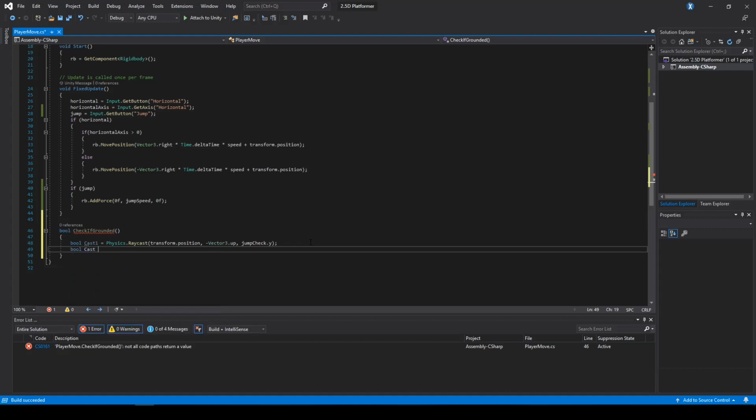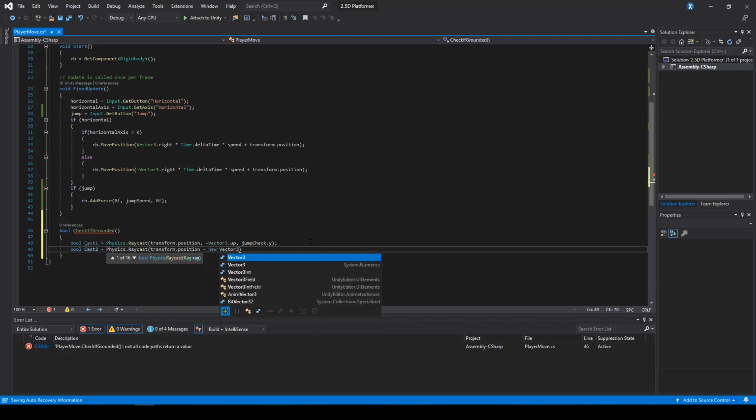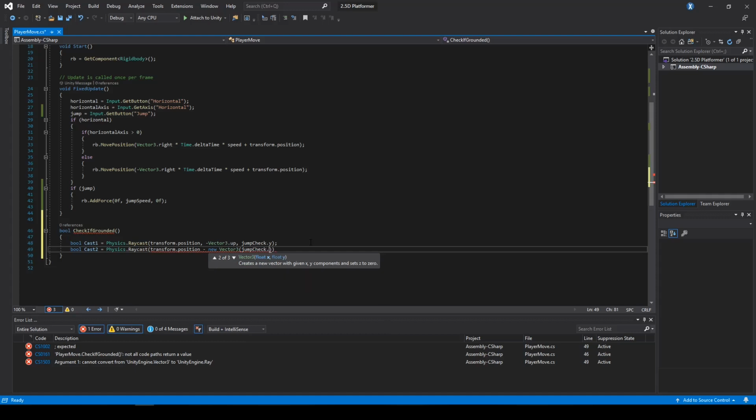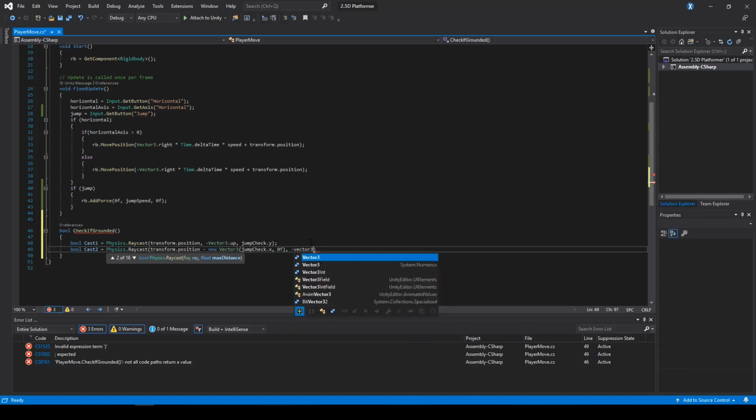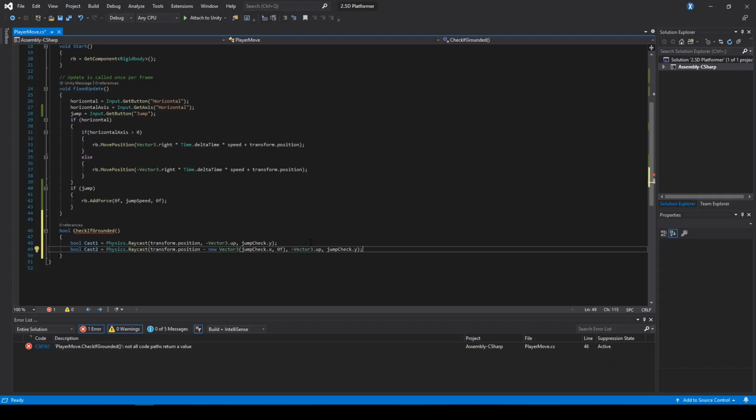Bool cast2 equals Physics.Raycast(transform.position - new Vector3(jumpCheck.x, 0f), -Vector3.up, jumpCheck.y). So basically this one will send a raycast down from the left edge, since it gets its x value subtracted by the jumpCheck x value, and has a length of the jumpCheck y value. Cast3 will be the same, just with addition instead of subtraction to make it on the right edge.